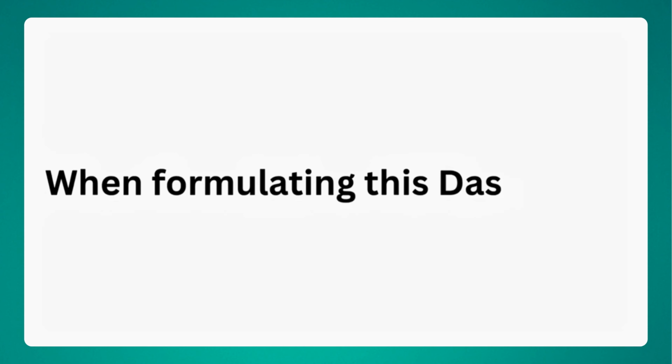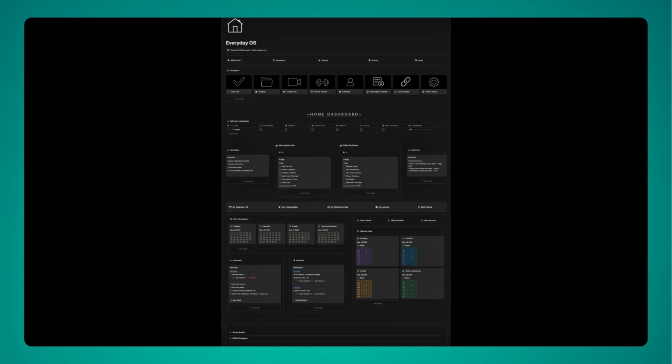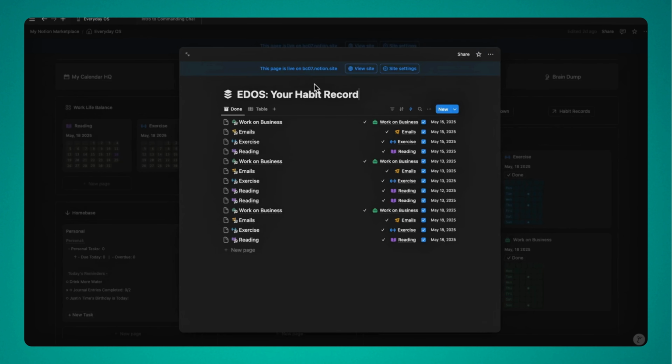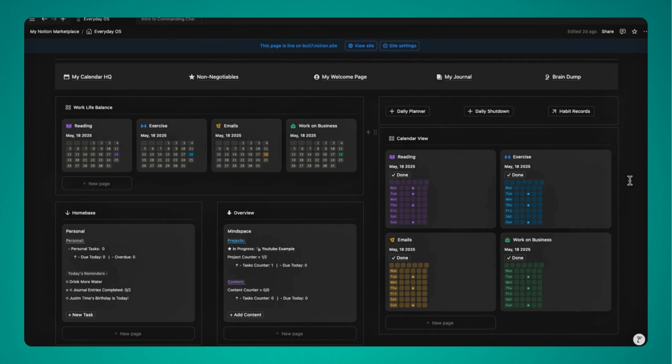Now, when formulating this dashboard, I took a lot of things into consideration. So over here, you'll find 3 different buttons. The first button we'll look at is the Habit Records button. This is a simple button which in one click is going to give you a center peek of the ED/EOS habits record, which if I back out is actually going to be the database that connects all of the entries that go into this database right here.